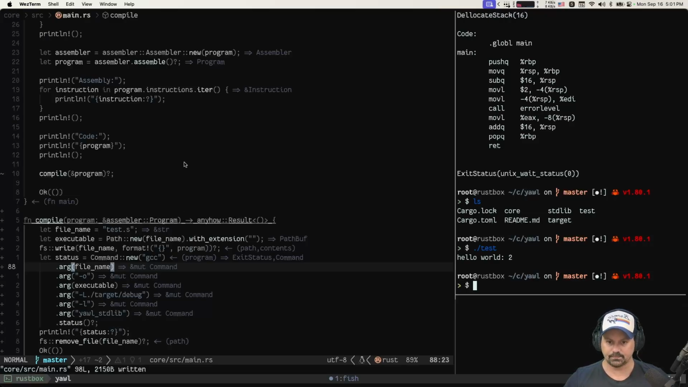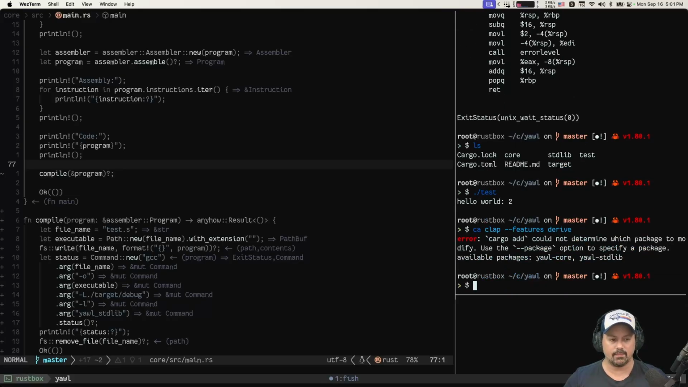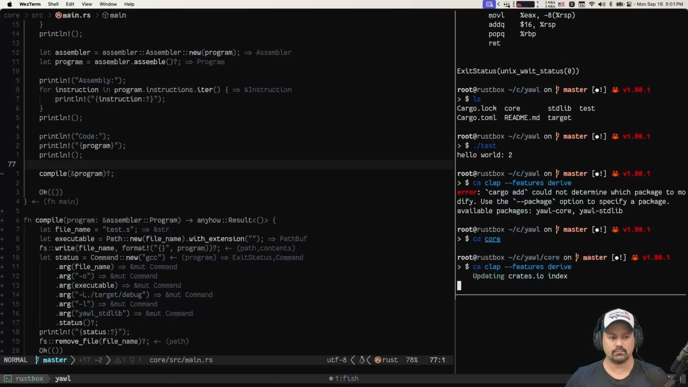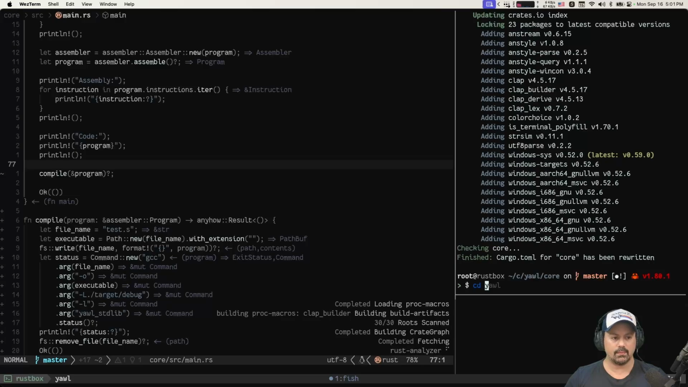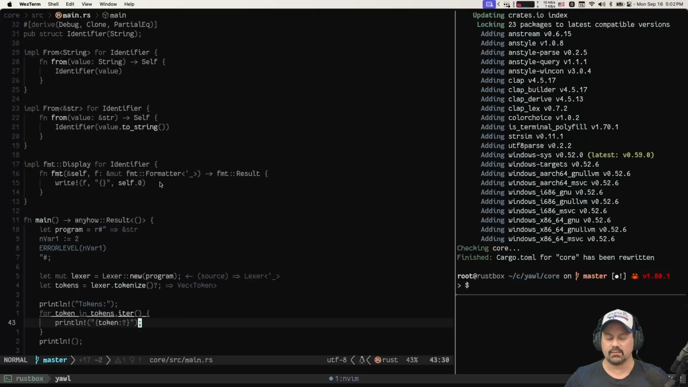Let's tackle that. In order to do the command line stuff, let's do clap. So let's add clap, and I think for clap, yeah, I want derive. Cannot determine which package to modify. That's right, we have to go into core. There we go. And this, we may need serde and serde_json to serialize our, maybe not, we'll see. Maybe just serde, we'll see. Let's play by ear here.